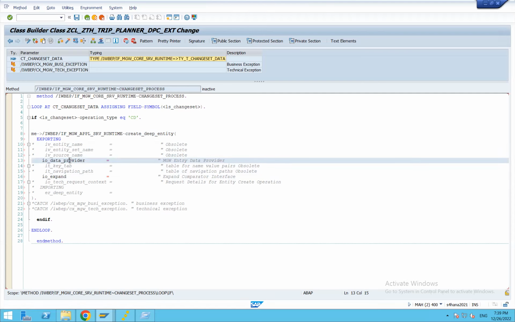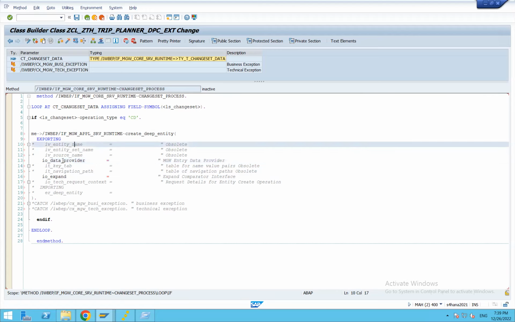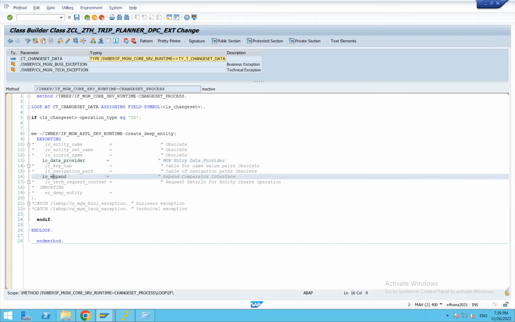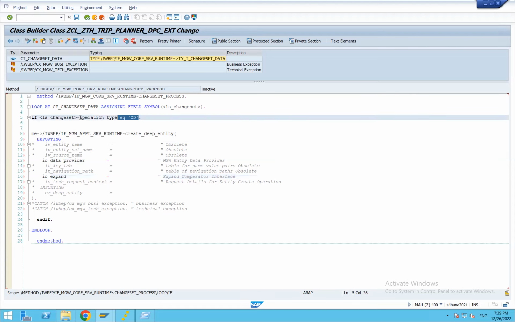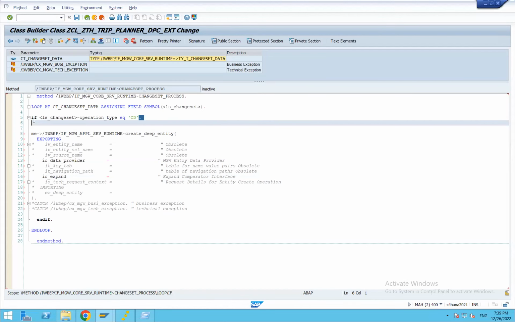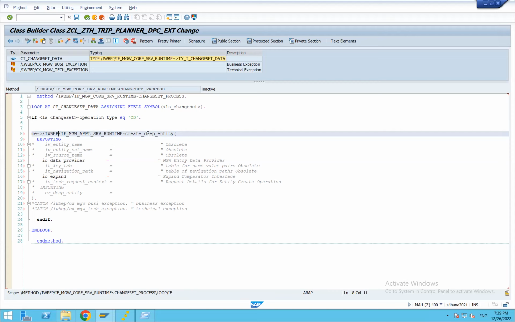Okay, so in this one, I will use data provider and I will expand all these parameters. So the only thing we will be doing here is we will just compare whether it is a deep create or not. If it is a deep create, then we are just straight away going ahead and calling the create deep entity method.